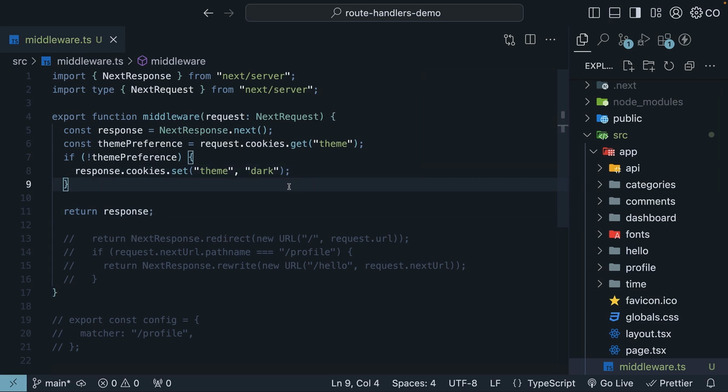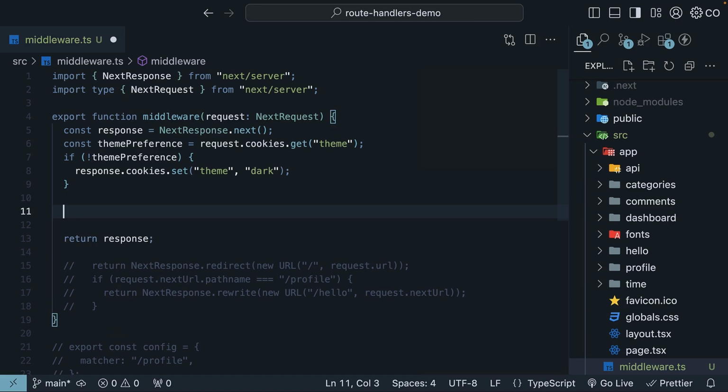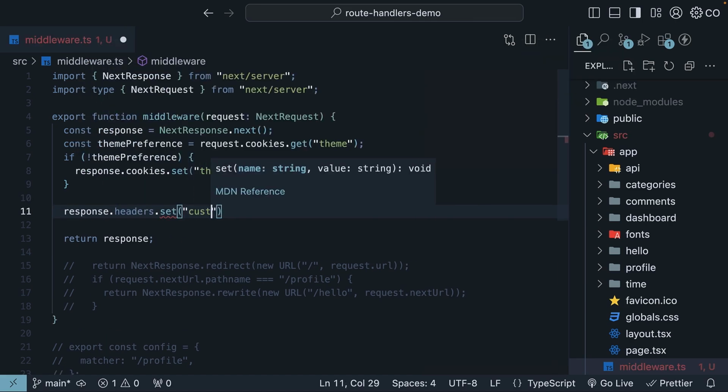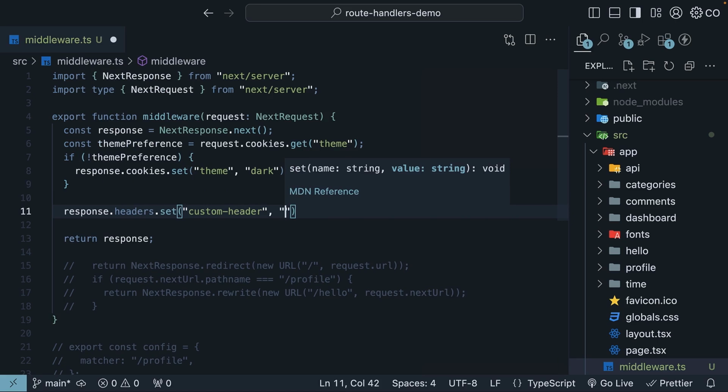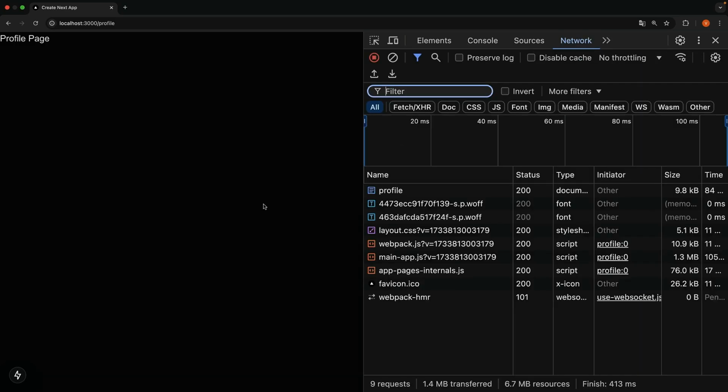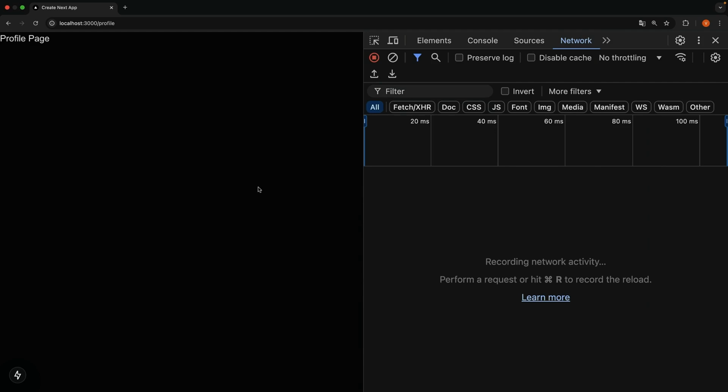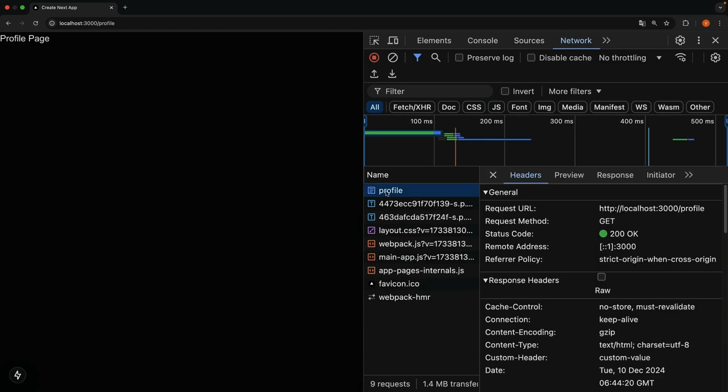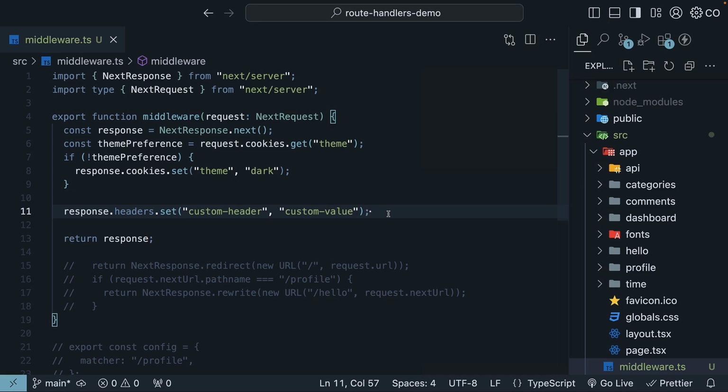Now headers work just as smoothly. Let's add a custom header to the response using response.headers.set. Name it custom-header and set the value to custom-value. Go to the Network tab and refresh the page. For /profile, under response headers, you will see our custom header with its value. Custom headers are super useful for passing extra information, which can be used by client-side scripts or for debugging. As you can see, middleware can be effectively used to manipulate both cookies and headers.